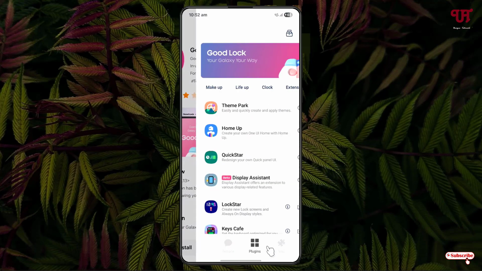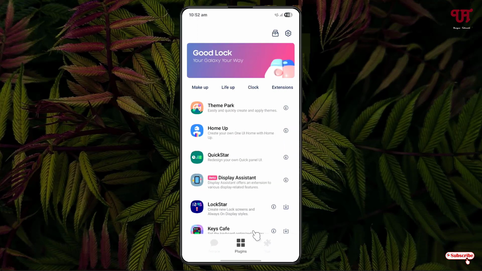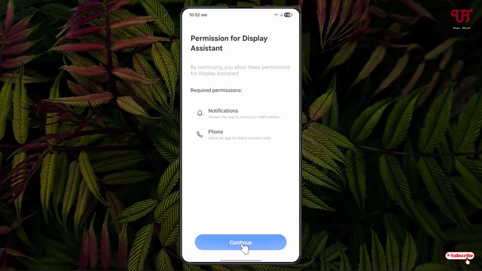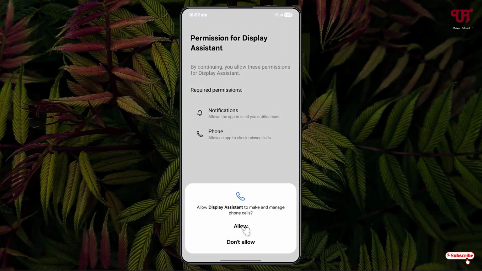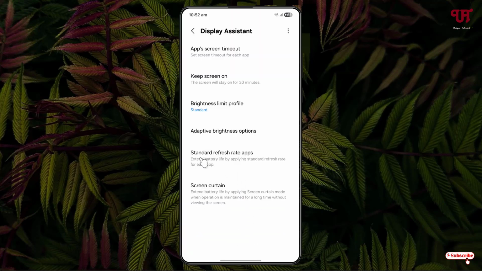CodeLock or FindLock. And under the plugins option, just download and install this display assistant, and after that just open this display assistant. Now click on continue, click on allow, click on allow again. Now here you can see one option, standard refresh rate apps. So just click on it.